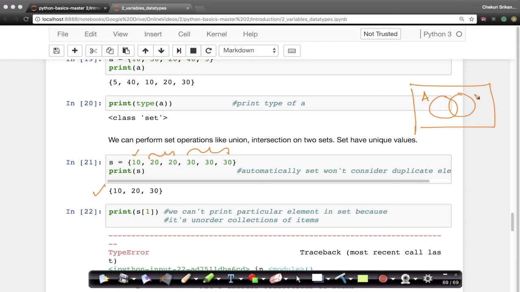Suppose A is a set and B is a set. If you want to do the union or the intersection of these sets, this is what a set is extremely useful for.